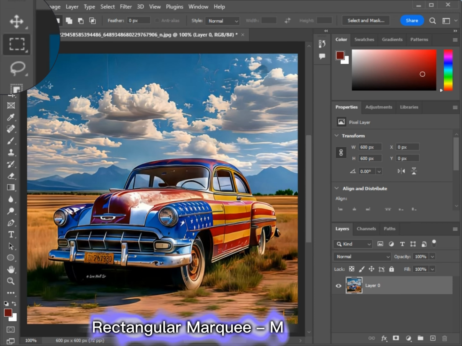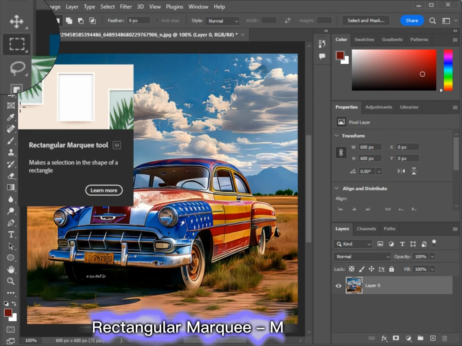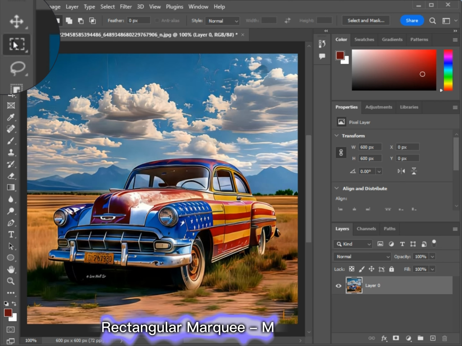Selection tools help isolate parts of your image. Try the Rectangular Marquee, Lasso, and Quick Selection tools to practice.